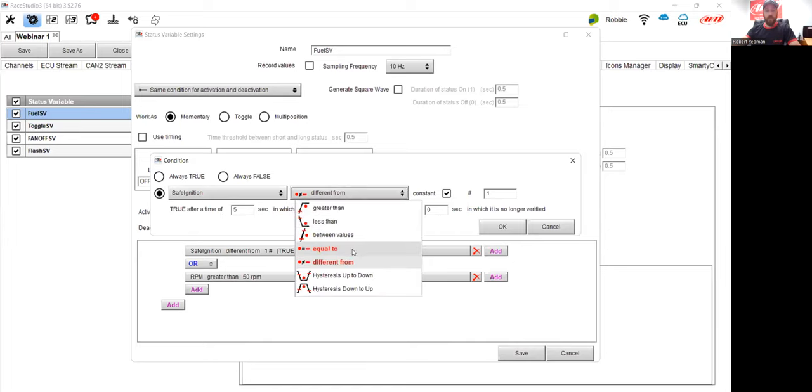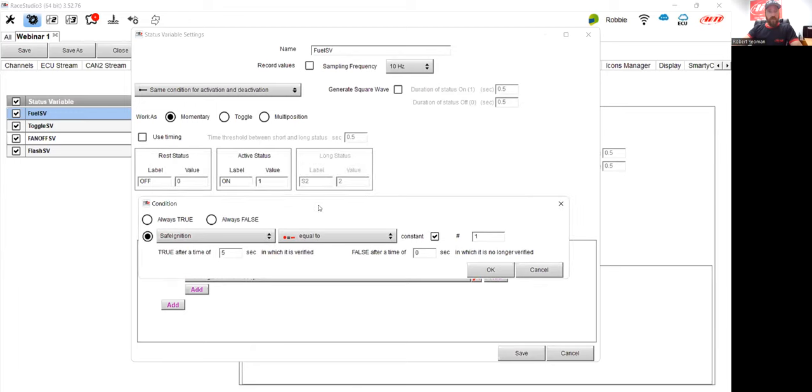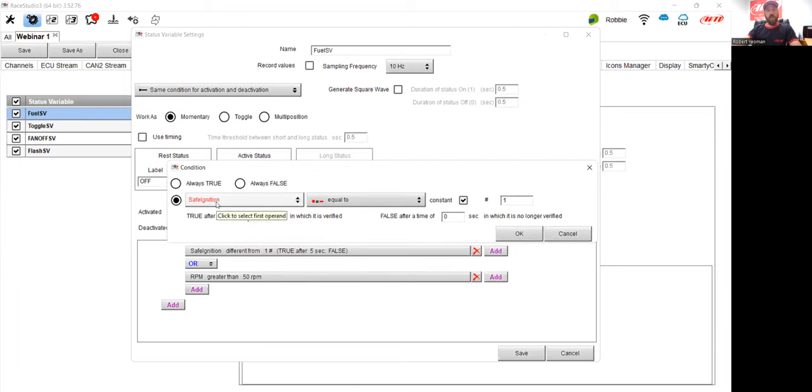We can set equal to, actually I think that would be better. It just depends on how we set these activation statuses, but essentially when the PDM turns on, this will be equal to one after it's verified for 5 seconds. That means I have to be on for 5 seconds. That's my fuel priming time mechanism. If I needed 3 seconds of fuel priming, I'm going to set this truth value to just 3 seconds.